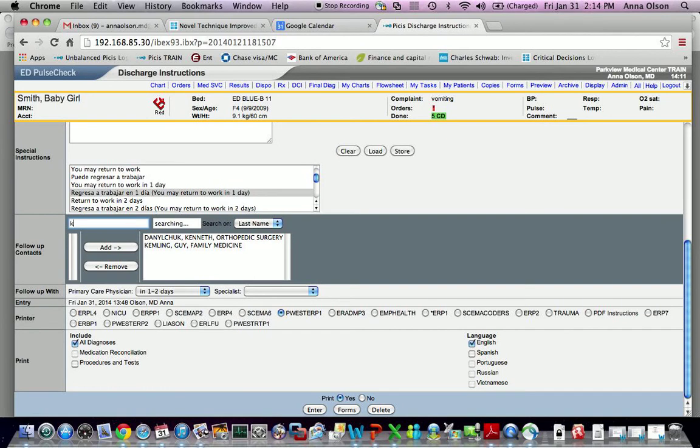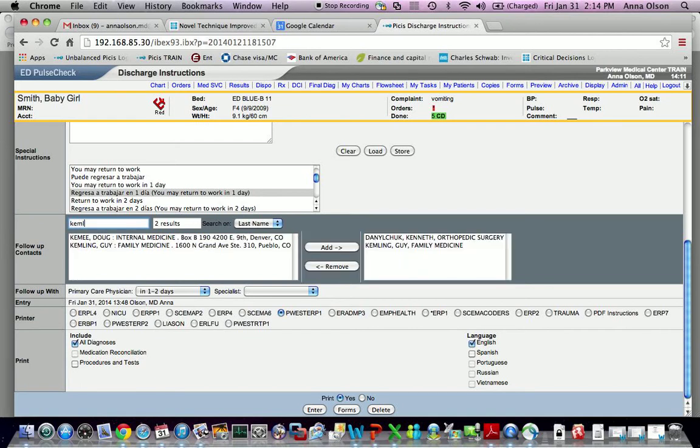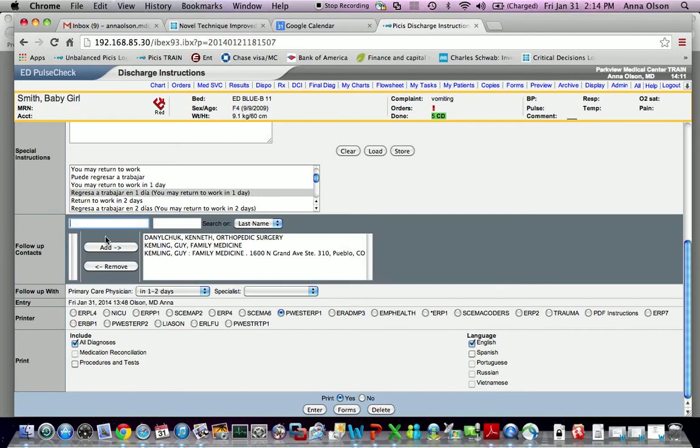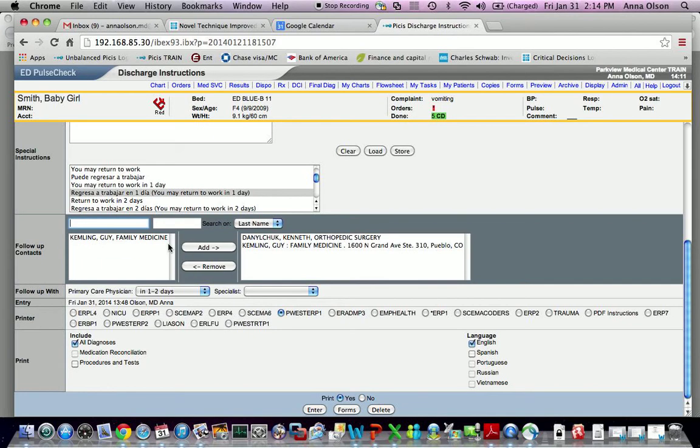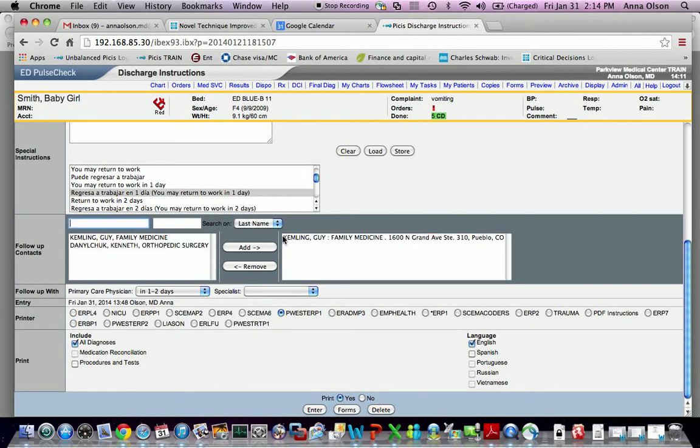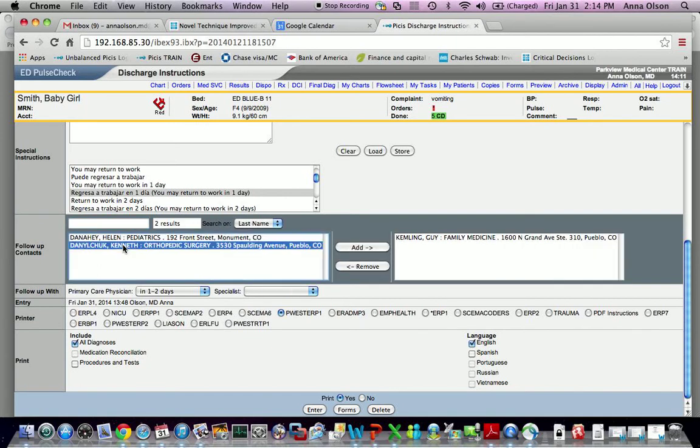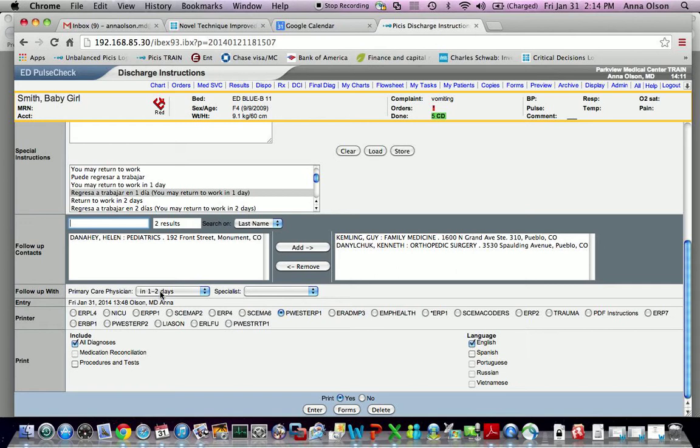Follow up, you can put their primary provider, Guy Kemling, Family Medicine. You can see that I added that previously. And you can add as many as you want. You can add their orthopedist, which is where Daniel Chuck came in. By clicking over there, you choose what you want here. And again, typically somebody will be helping you with this, especially for the emergency physicians. And then you hit enter if you want.